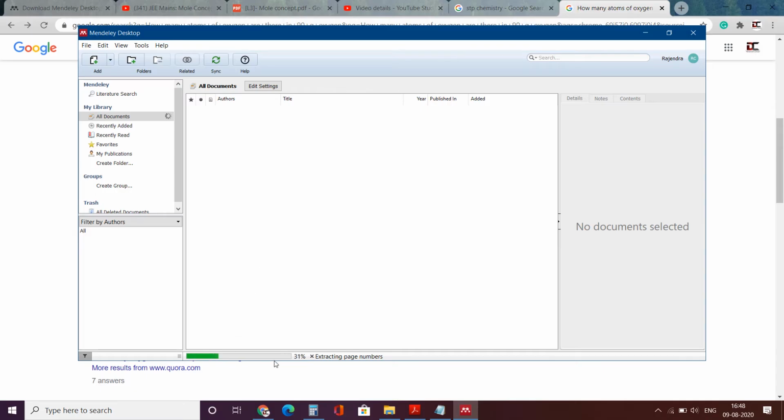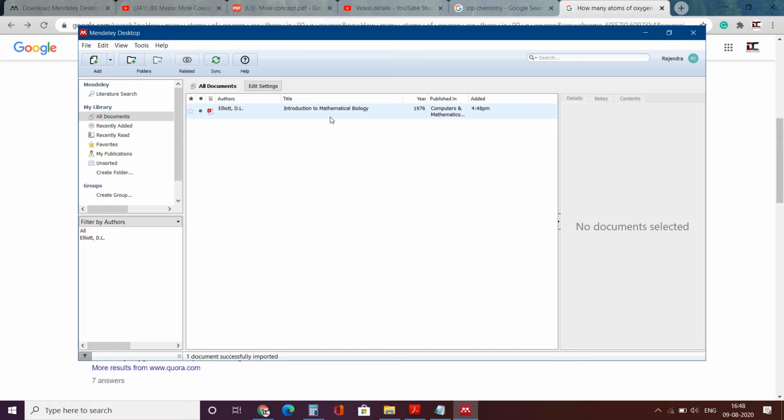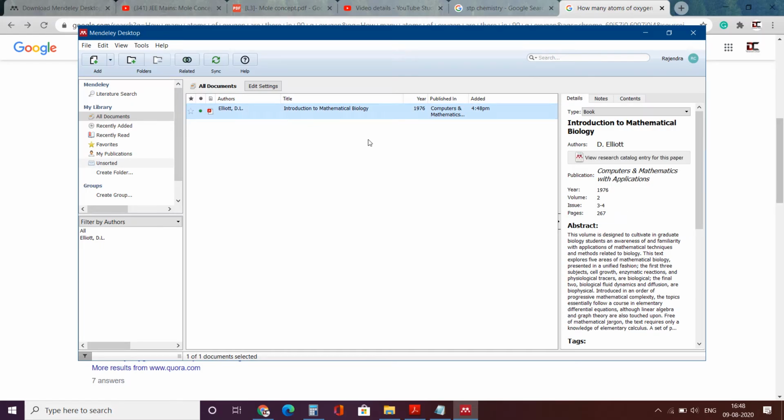and addition is taking place. And here it has automatically populated these fields. Here the author name is there, Eliot DL, Introduction to Mathematical Biology, year 1976, publisher, and time of addition. I will select it, and when I select it, more information about this opens in this pane. Here details, and type is book, Introduction to Mathematical Biology. It has automatically detected that it's a book. The title of that book is here, author name is here, then publication is here, year, volume, issue, and pages. Total number of pages is there.